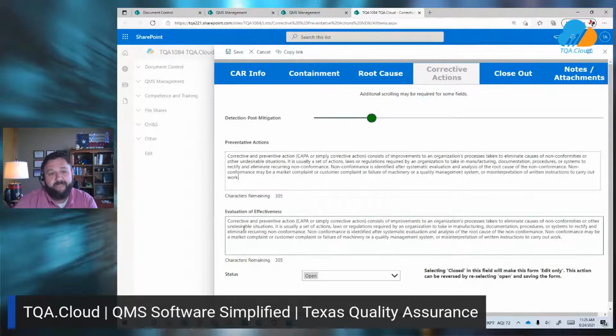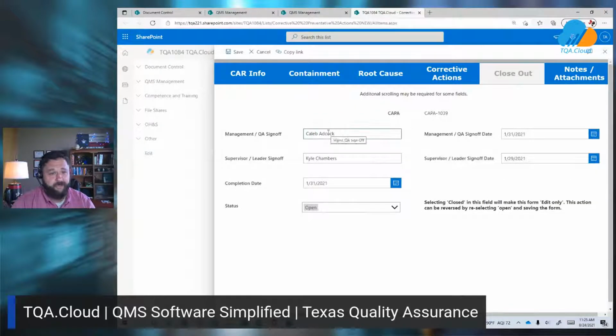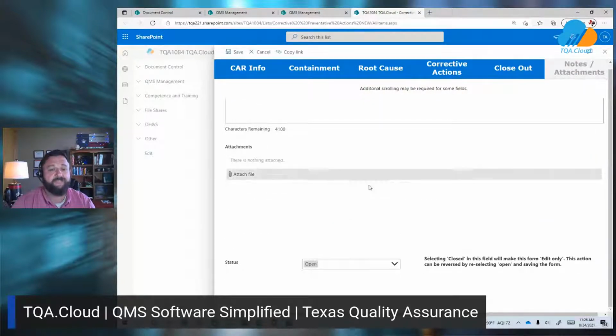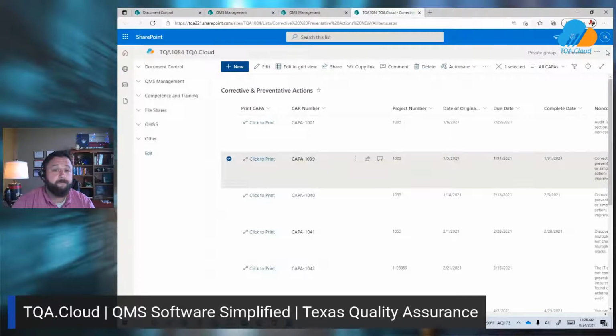Identification of our preventative details, and the all-important evaluation of effectiveness. I would venture to say that probably 1 out of every 2 audits that we conduct, we have a finding on folks not following up on the evaluation of effectiveness. Finally, our closeout here, we can identify the management, supervisor, leader to sign off on it, and choose the final status for the action. As always, the option for notes and attachments here as well.